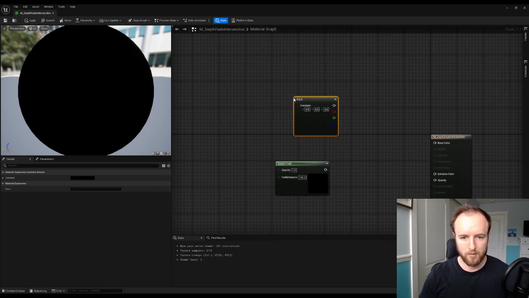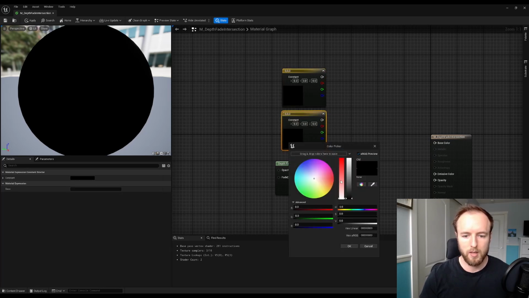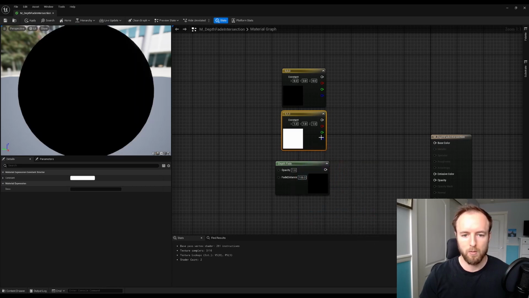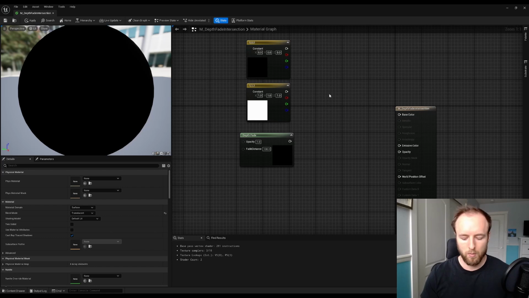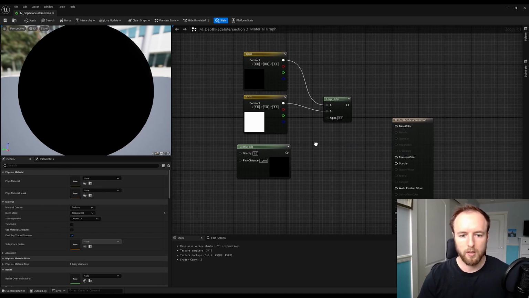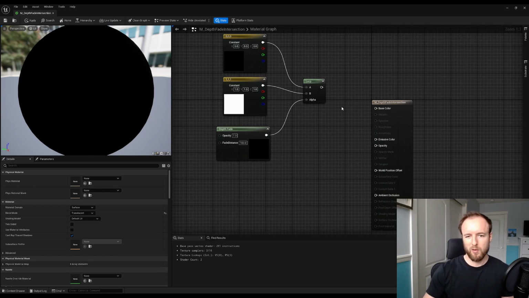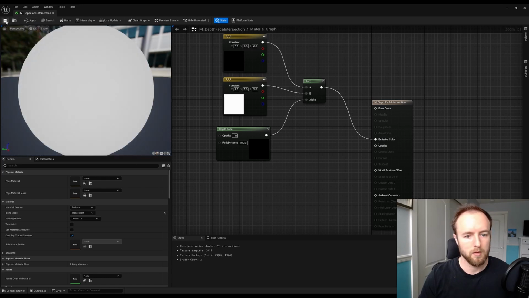So let's get some vectors. For Vector3, you can hold down the number 3 and click, and that'll give you a little shortcut here. Then you can double click on these, and we're going to make it white, so that'll give us values of 1, and we'll leave the other one at black for now. We want a lerp. If you hold L and click, you get a lerp. Otherwise, you can right click and search lerp for linear interpolate. Plug this into the alpha. We could go with base color, but let's do emission for now. See if that works.